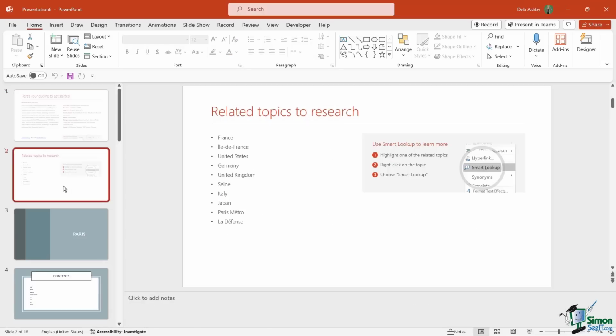The second slide is also showing me other topics related to Paris. So you can see here, France, United States, Germany, it's giving me other countries. And you'll notice on the right hand side, it's giving me a little hint as to how I can add to this presentation. So it says use Smart Lookup to learn more. Highlight one of the related topics, right click on the topic and choose Smart Lookup.